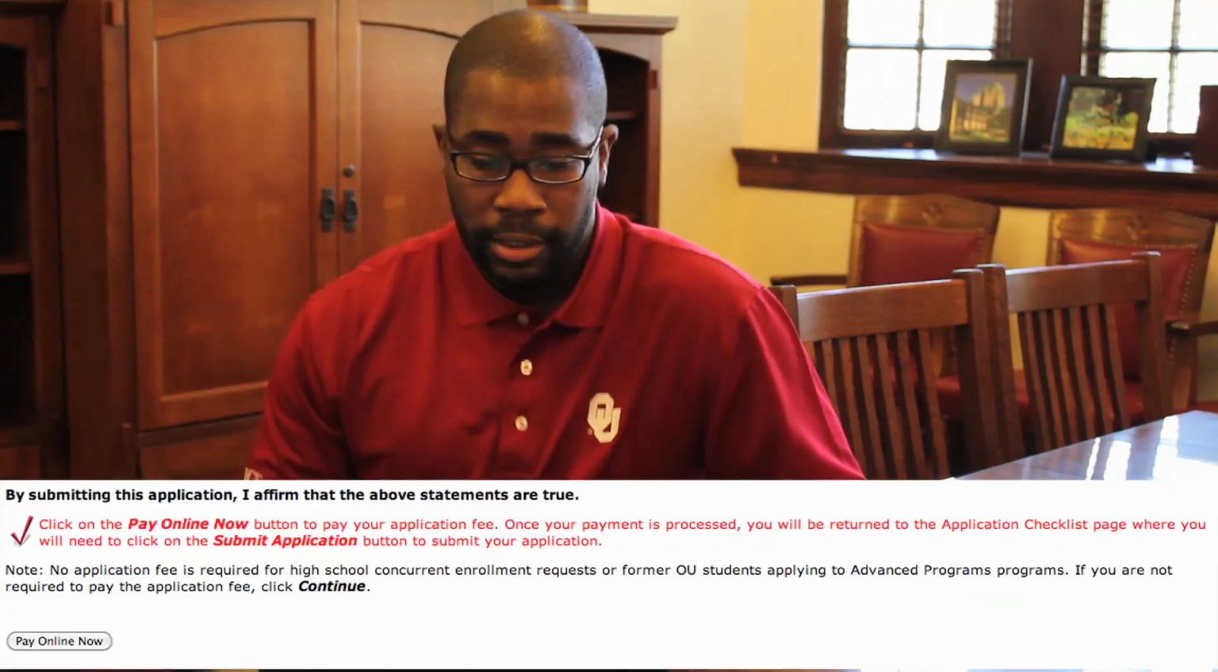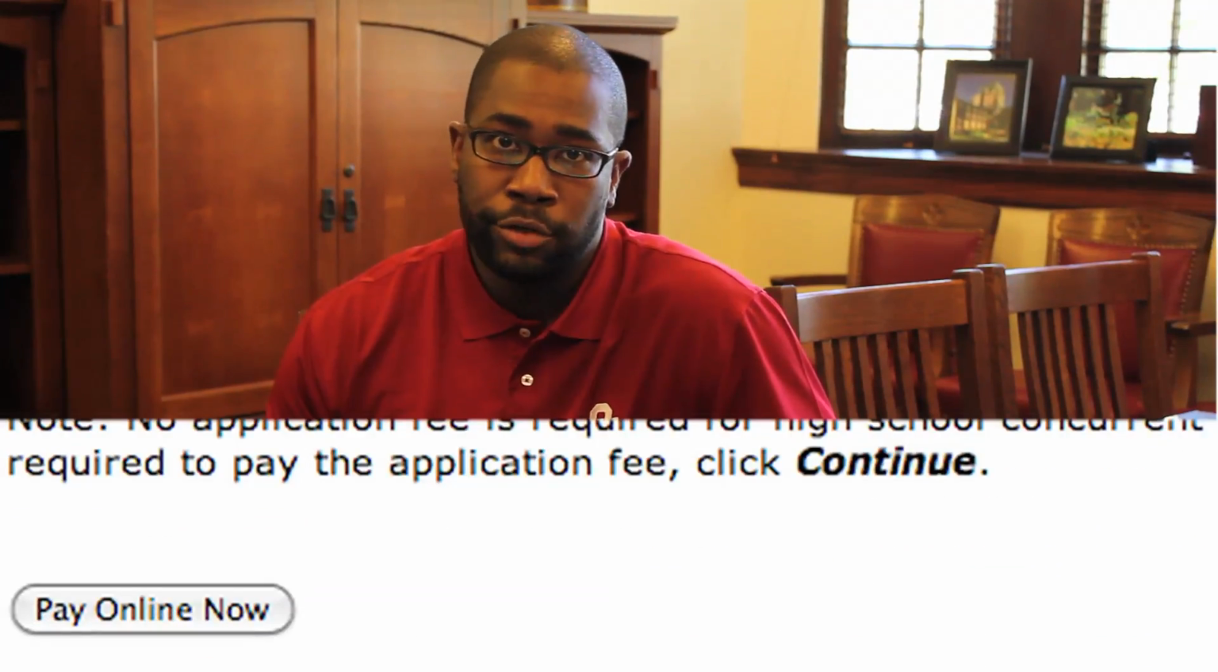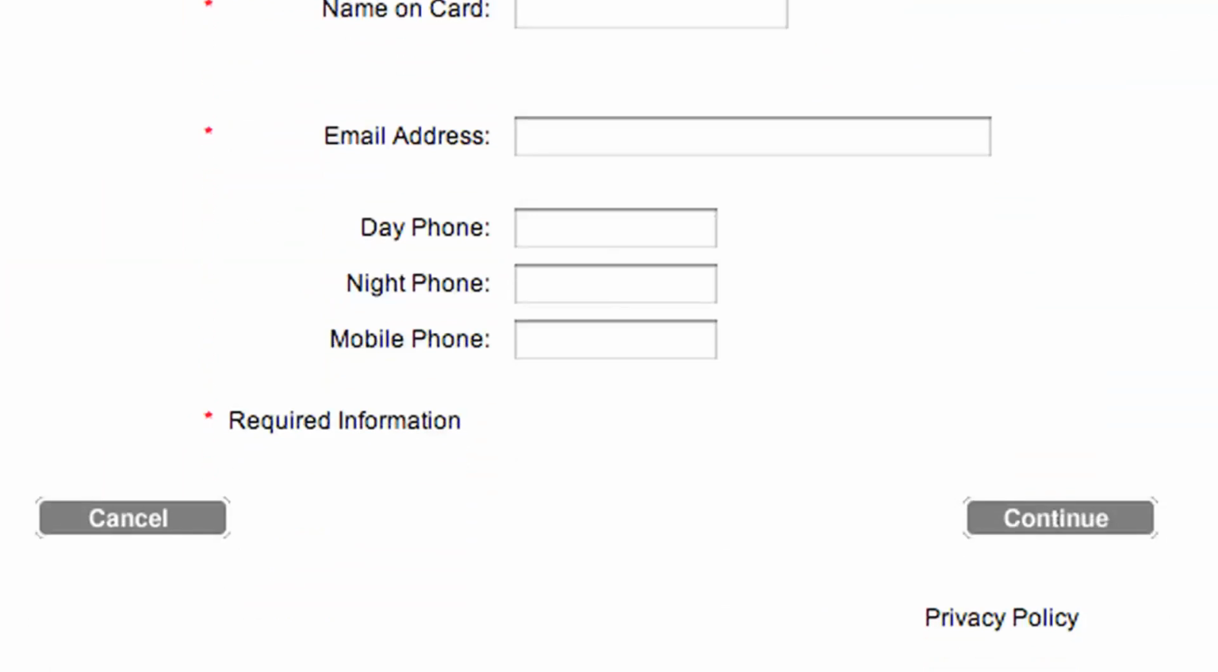After you've double-checked that all of your information on the application is correct, click on Affirmation and Fee Payment. Next, click Pay Online Now to enter your credit card information and pay the $40 application fee. Remember, at this point, you have paid your application fee, but you have yet to submit your application. After you've paid the application fee and you've made sure that all the information is correct, you can finally click on Submit Application. Once you've submitted your application, remember, you cannot make any changes. So make sure that all the information is correct before you hit Submit Application.